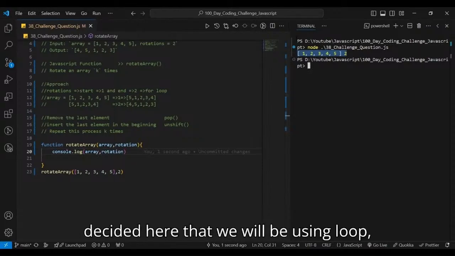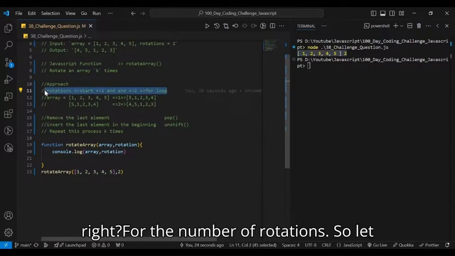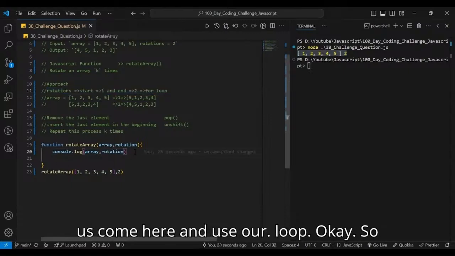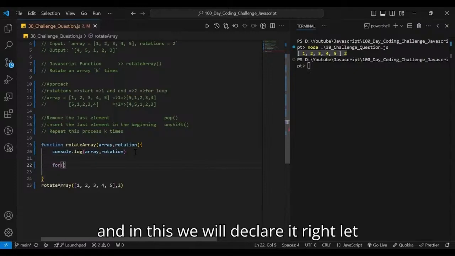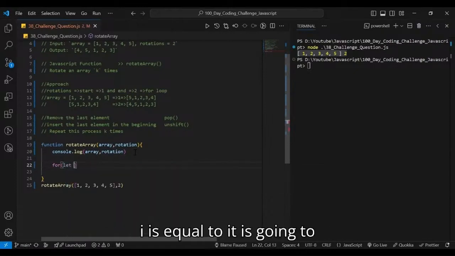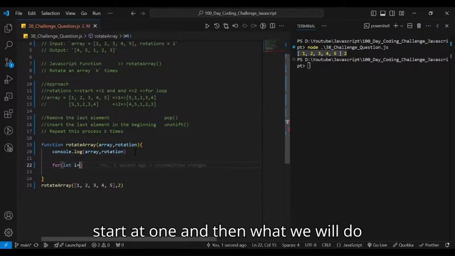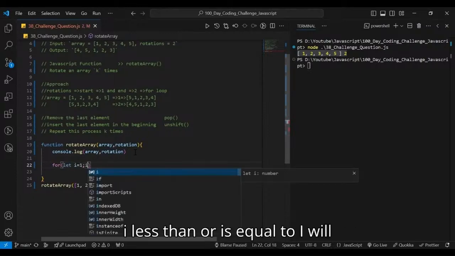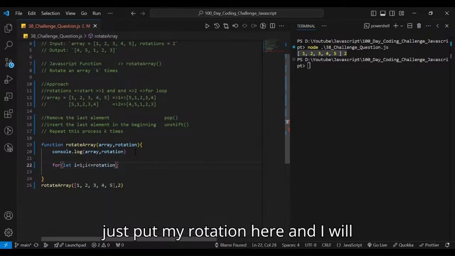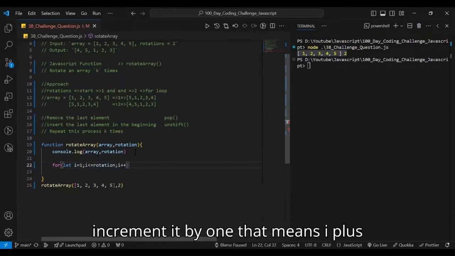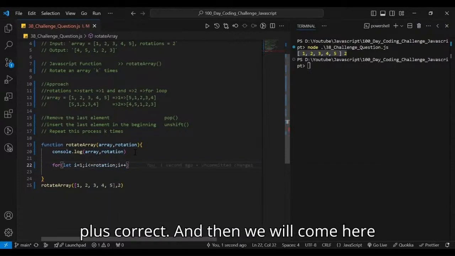Now we decided that we will be using a loop for the number of rotations. So let us come here and use our loop. I will write a for loop, and in this we will declare let i is equal to 1. Then i less than or equal to rotation, and I will increment it by 1, that means i plus plus.